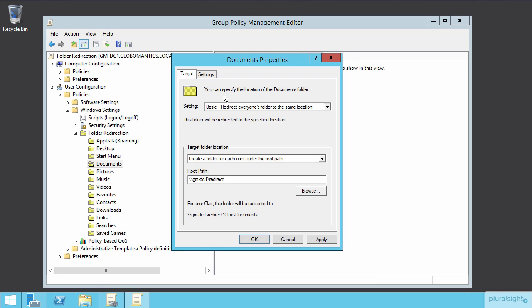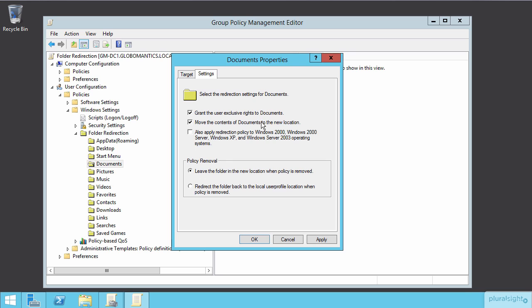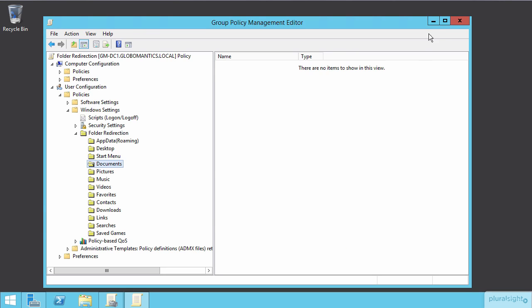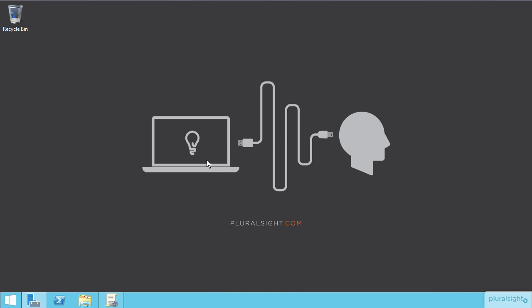There are some other settings up here that we can configure. Do we want to grant the user exclusive rights? Do we want to move the existing documents on the local profile to the new location? Probably that's a yes. And then what do we want to have happen when this policy is removed? Do we want to leave the folder in the new location, or do we want to redirect it back to the local C drive? And once we make all those decisions, we can OK our way out, and we've just achieved folder redirection.